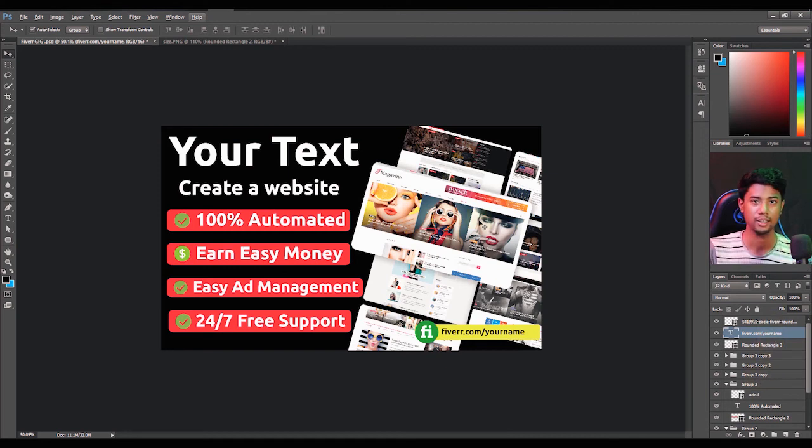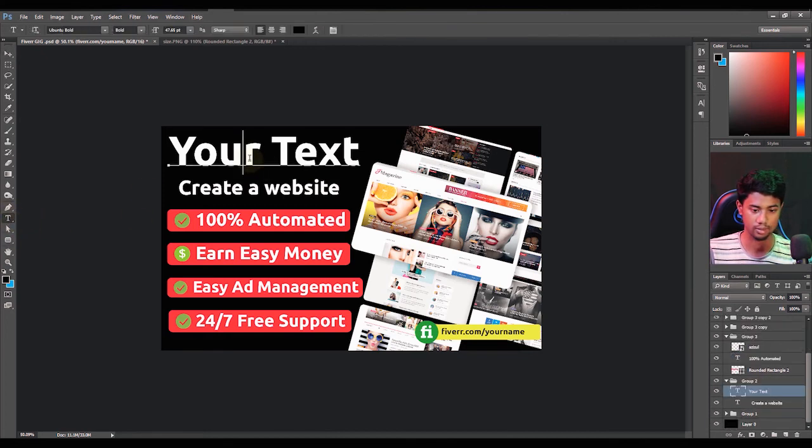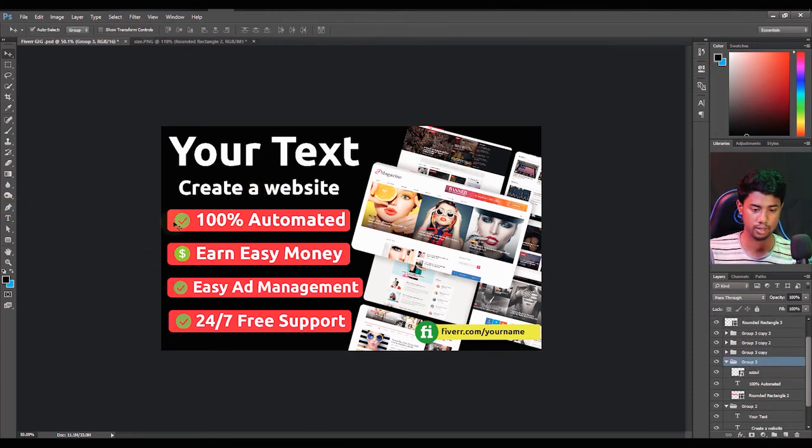And let me show you how we can change their images and how we can change the text. Just click on this text icon here, and now you can put your text here, where you want to put it down here. And also if you go to another one, then it's the same thing.